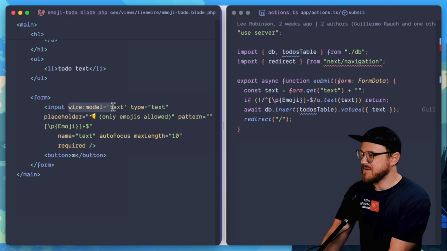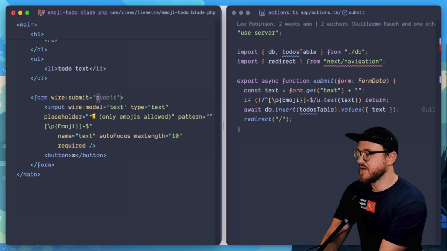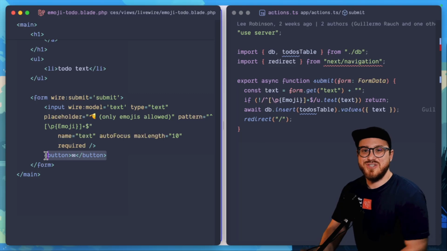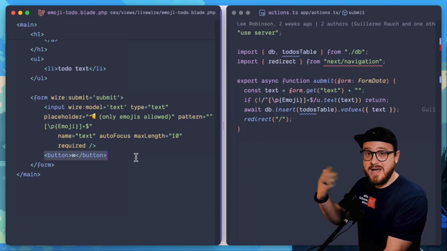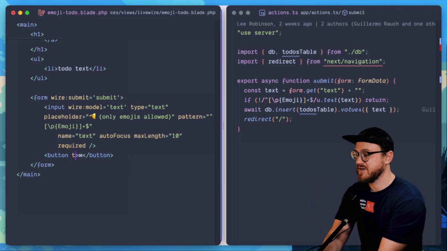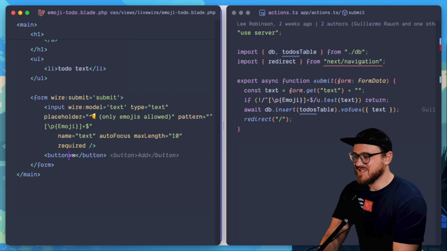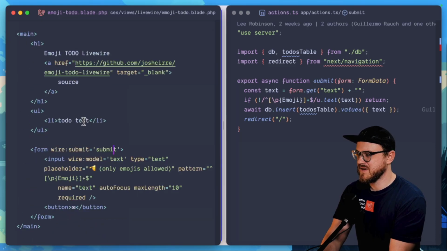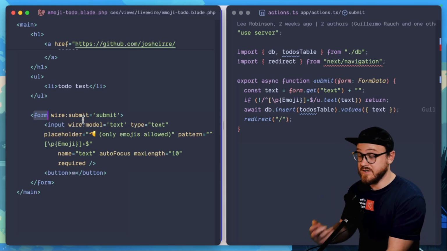So we have this input wire modeled, but now we can wire:submit equals submit. What this is going to do is, anytime this form is submitted, and here's one thing I actually didn't know until right now, if you have a singular button within an HTML form, it automatically chooses that as a submit button. You don't actually have to have the type equals submit, which I thought you did. So that's something I learned. So anytime this button is pressed, wire:submit is called, which runs that submit method, which you see up here. Or anytime the Enter button is pressed within the form.